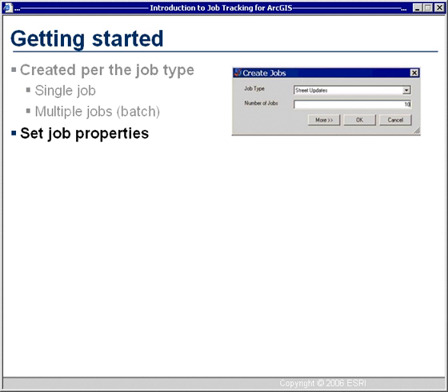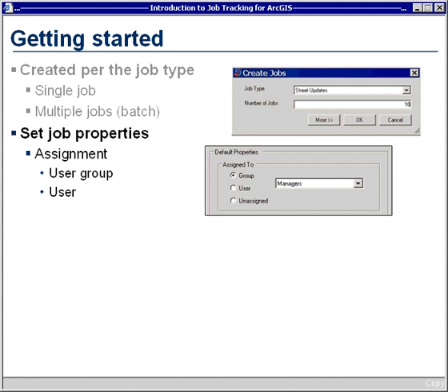Now the job, or jobs, will inherit some of its properties, such as the steps that need to be completed, from the job type. But there are some properties that you can set during the creation process so that they are customized for that particular job. You can specify the user that is going to be assigned to that job, or you can assign it out to a user group. This puts the job into a pool or a queue so that anyone in that user group can see it and choose to work on it.